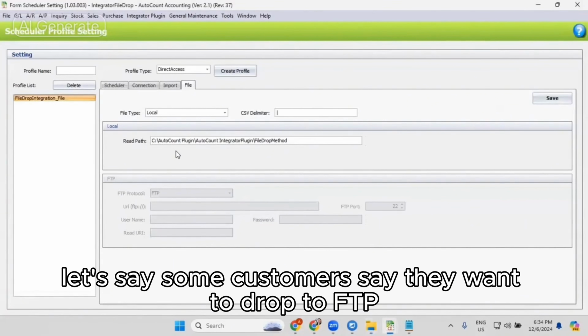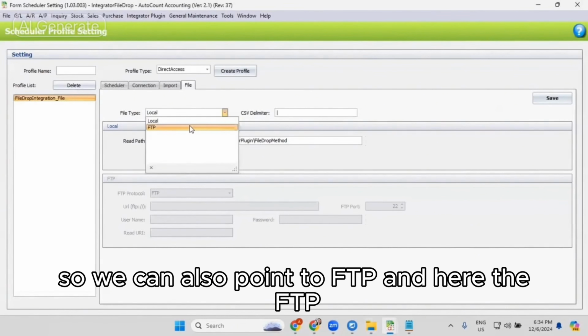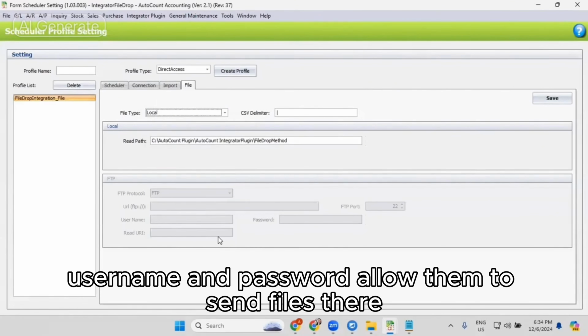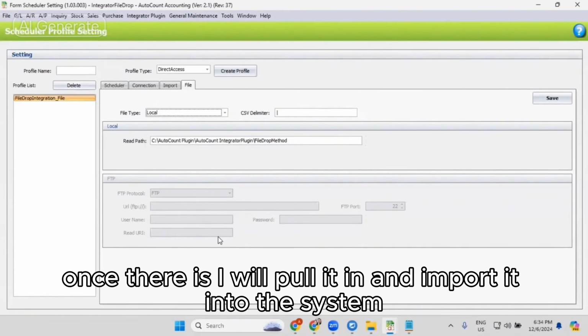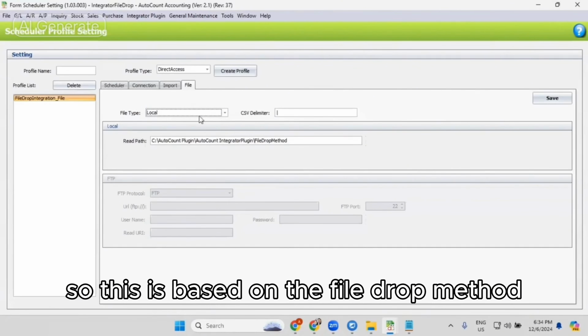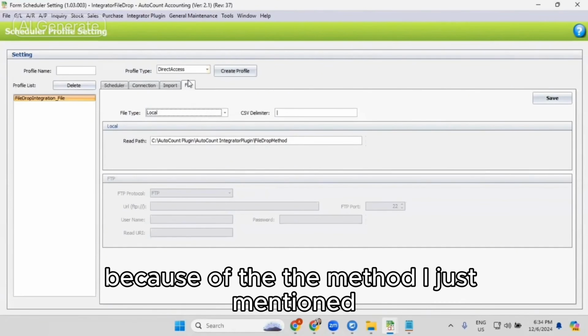Let's say some customers say they want to drop to FTP. So we can also point to FTP, and here the FTP username and password allow them to send files there. Our scheduler will keep running and detecting if there is a file in this FTP. Once there is, I will pull it in and import it into the system. So this is based on the file drop method.